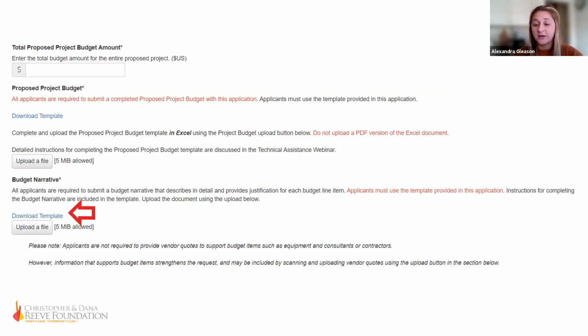Okay, so now I'll go through our budget narrative quickly. Our budget narrative is also downloadable straight from our application right underneath the budget template upload question. And again, we do ask that you please download the narrative straight from the application each time and not use older versions. The budget narrative is where you will explain all of your requested budget items and go into further detail about each of them.